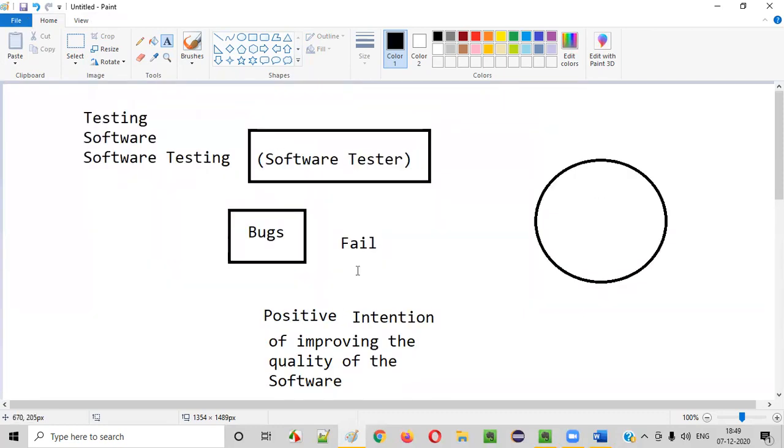So as a software tester with a positive intention, we have to find the bugs with the intention of improving the quality of the software that needs to be released into the market. We need to test the software, and without any fear or any other person's opinion, we have to report the defects, guys. That is the role of the software tester, and that is the purpose or intention behind performing software testing.